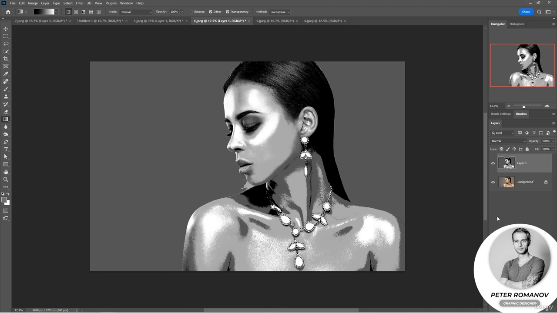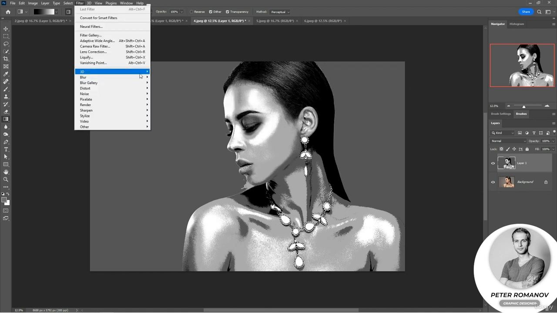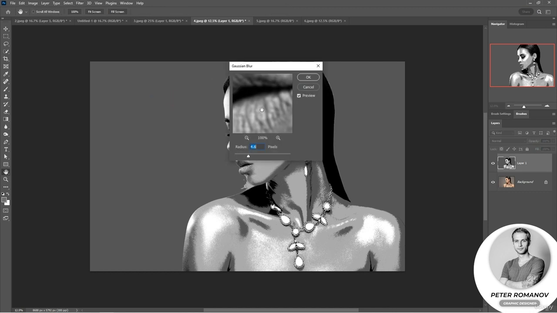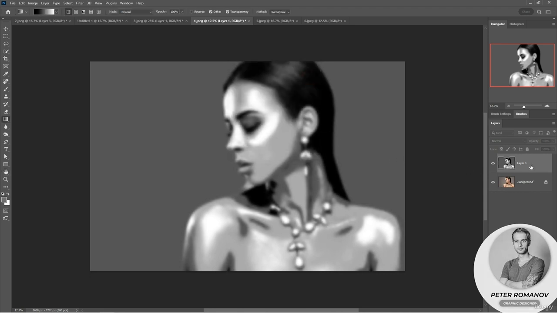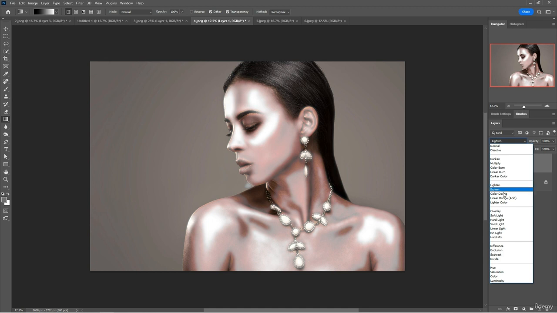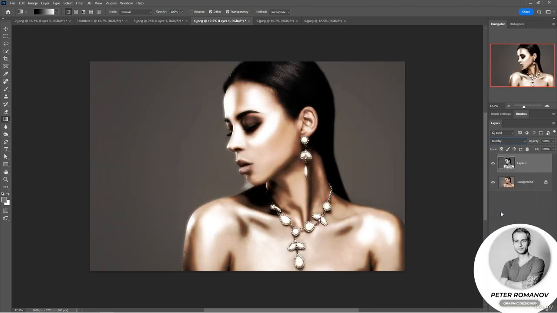Then we need to blur to make it softer. Find the filter, blur, select Gaussian blur. All settings are different on different photos. Here we have these settings. Click OK. And now we have such a blurry picture. We apply the overlay blending mode. And now we have almost the same image that we have here.